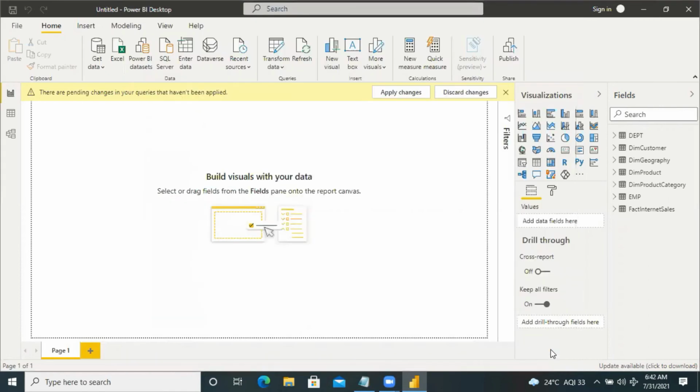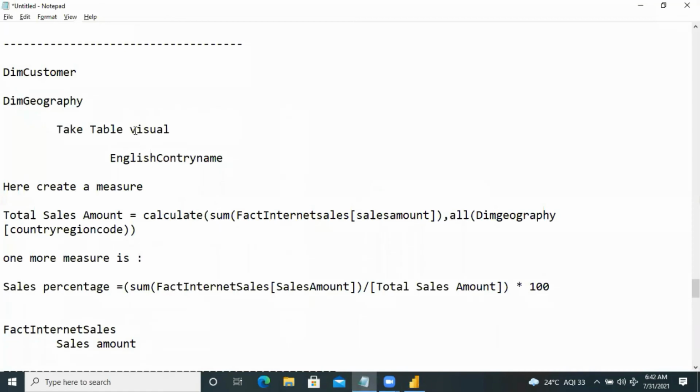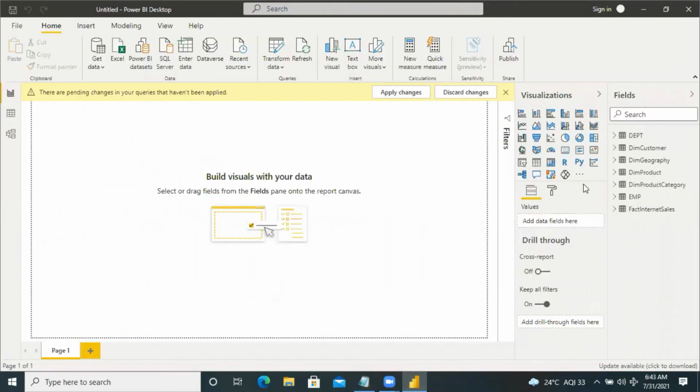Now I'm taking the dim customer table, dim geography table, dim product category, and fact internet sales. Here I'm going to take the table visual, and for the table visual I'm taking the English country name. Friends, so the practice looks like this. First load the table. Then what are the steps? Take the table visual, the default visual is the table visual only.